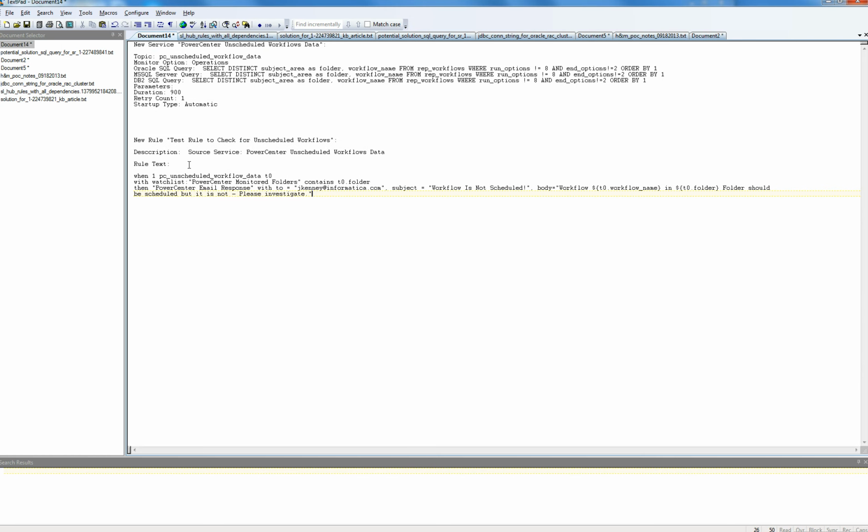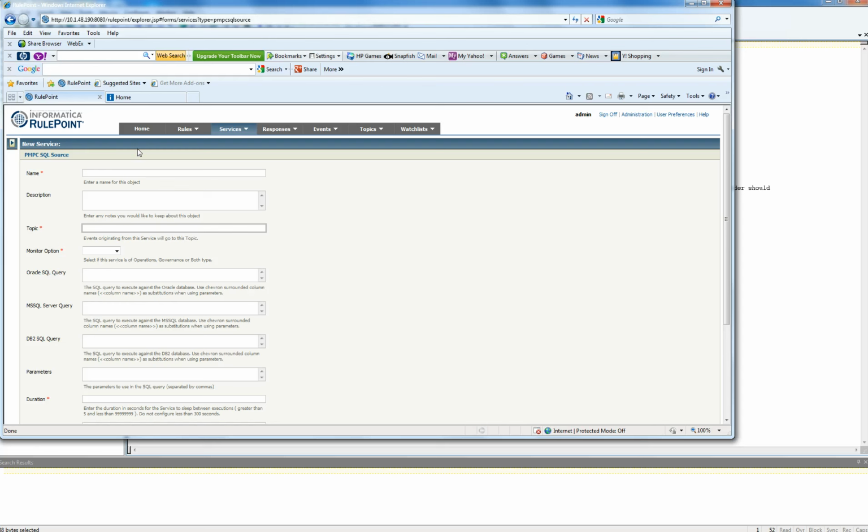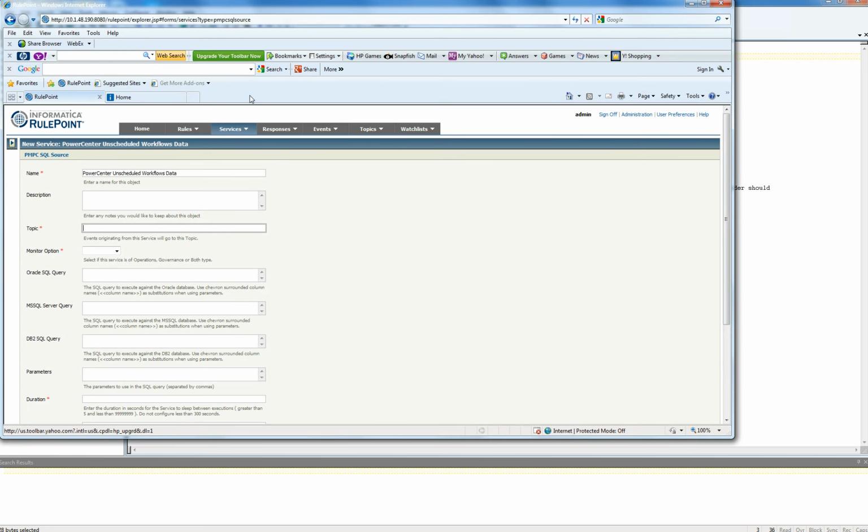Go. So basically what we're going to do is create this source, and you always try to pick a name that makes the most sense, naming something intuitive. And now the topic. When creating topics, they are very important in RulePoint. They should always be lowercase and with no spaces. It's just much easier for the rule parser to handle that.